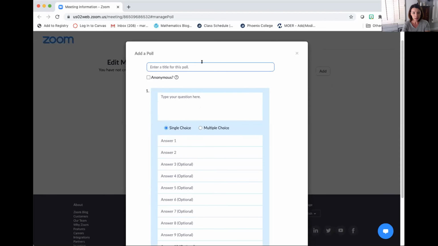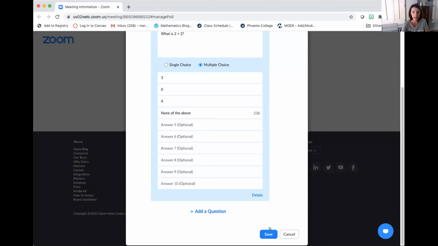Okay, so I could just say, I'm gonna call this test. I can make it anonymous if I want, or if you're using this to actually maybe count for some sort of participation grade, you can have it say what they said. Okay, so let's just say, what is 2 + 2? And then we can do single choice, we can do multiple choice. So is it 3, 0, 4, none of the above? And then I can hit save. And I could add another question, by the way.